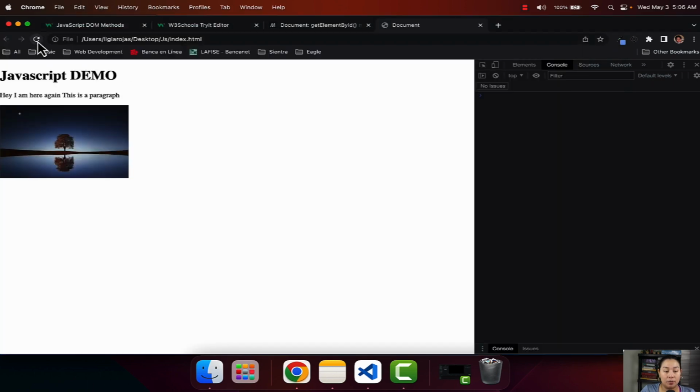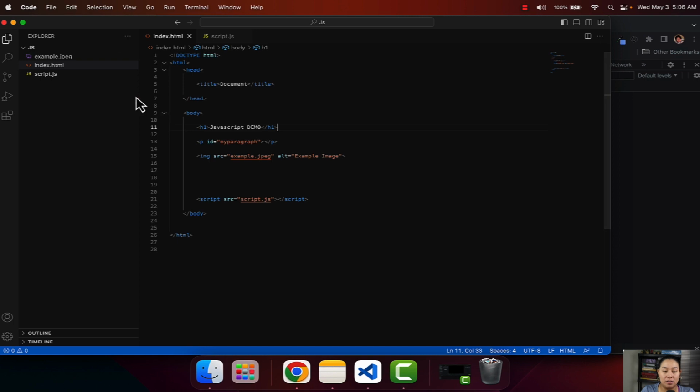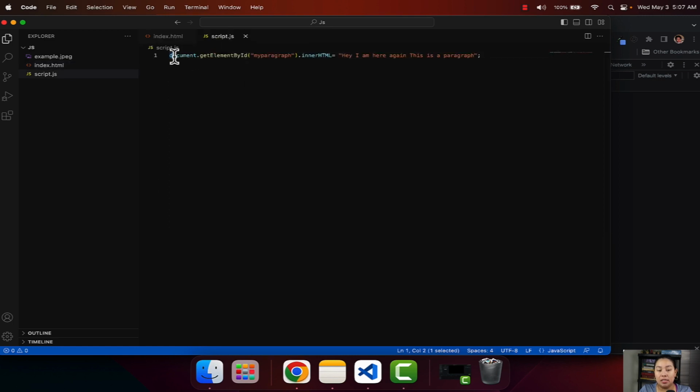Going back to our code, let's hit refresh. And now it says, hey, I am here again. This is a paragraph, right? So at this moment, you just manipulated the DOM, right? Because you are able to select an ID. You created an ID in your document, and you grab that ID by using document.getElementById of my paragraph, and then dot innerHTML, which is the content itself, and then make it say, hey, I am here again. This is a paragraph. Now, I will teach you how to change stuff, how to delete or add stuff inside of HTML. But for today, I just want you to understand and know how you can select your elements.